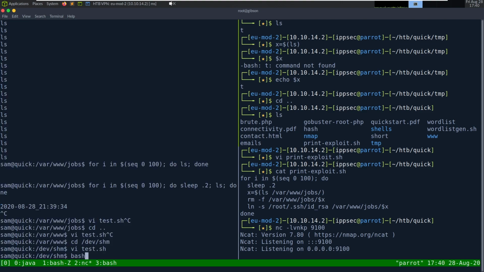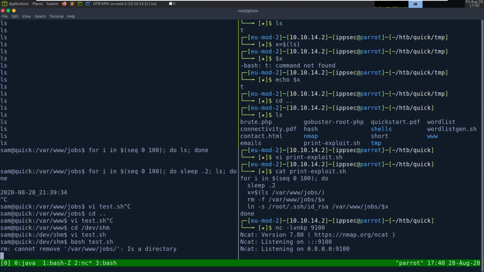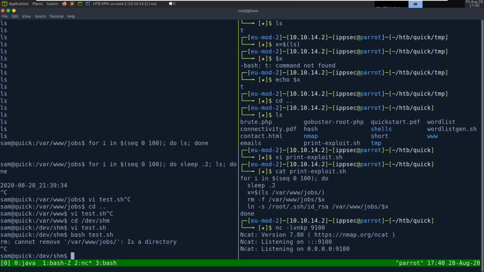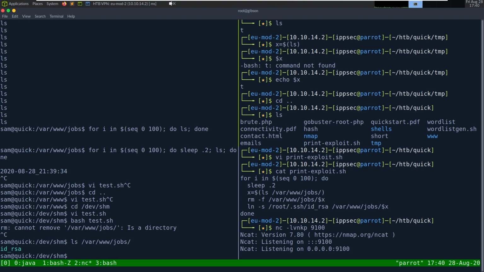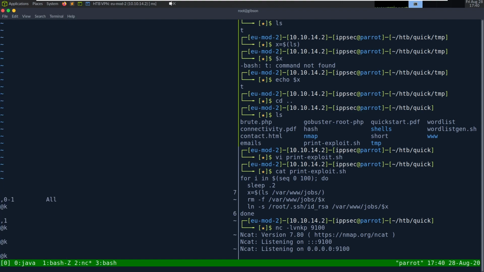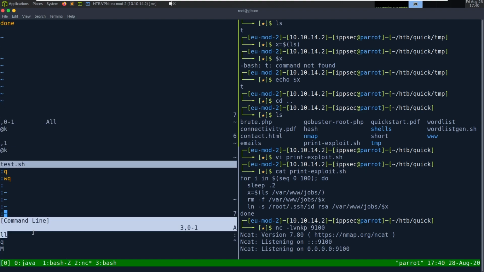Paste. Bash to execute it. Oh, can't remove because it's a directory. Well, it's got id_rsa there now. test.sh. Oh, God.